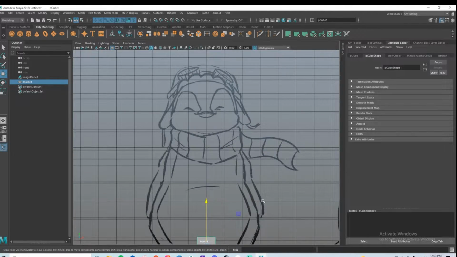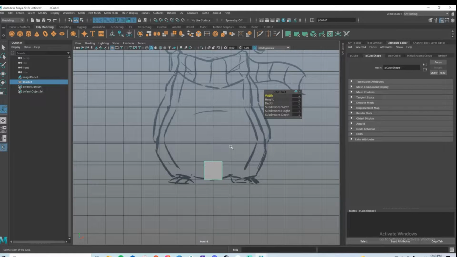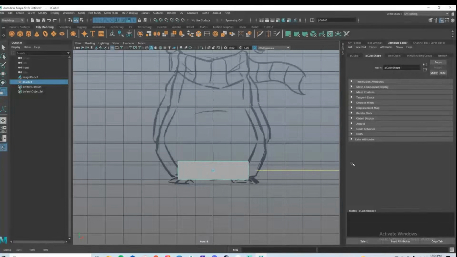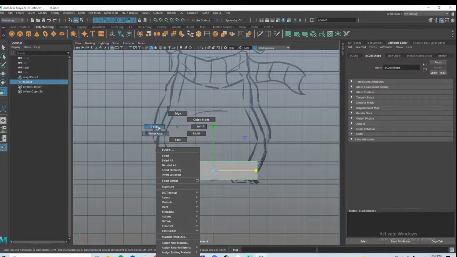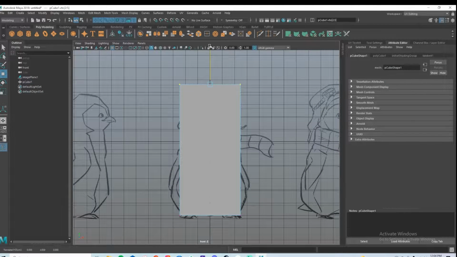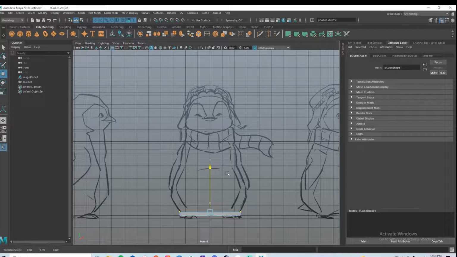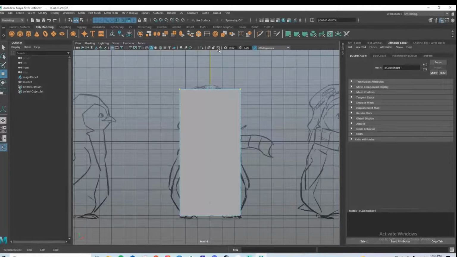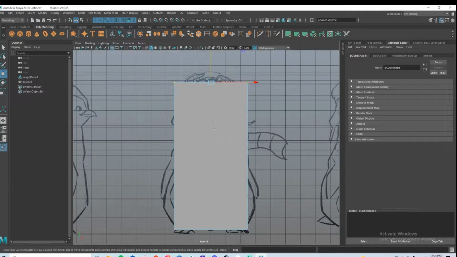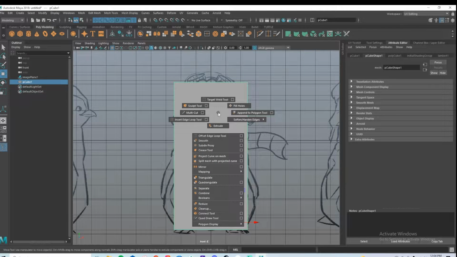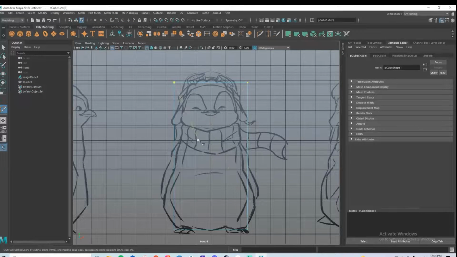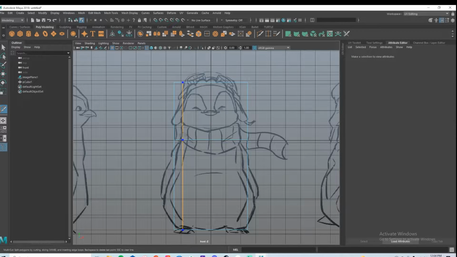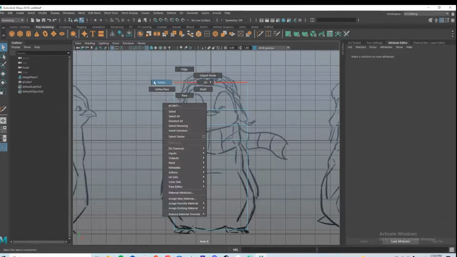Okay, so I'm going to scale this guy up, and then I want to take these vertices all the way up to the top of their head, maybe like there. Next we're going to do some multi-cut. If you hold shift and right click, you can grab your multi-cut tool pretty easily. Then I'm going to make multi-cuts at his shoulder, around the neck area, and in the middle of the face, and that should be good for now.